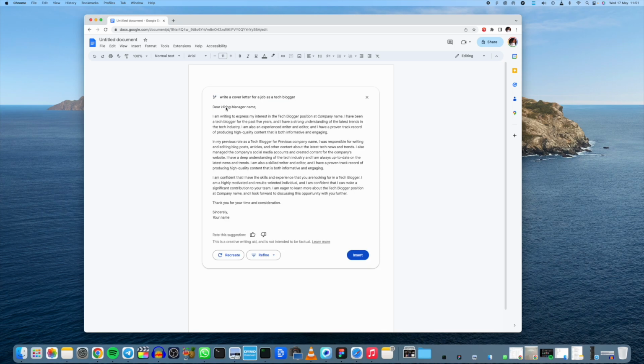And here we go. So what we have here: dear hiring manager, I'm writing to express my interest in the tech blogger position in your company. Here is where you put the company. I've been a tech blogger for the past 5 years and I have a strong understanding of the latest trends in the tech industry. I'm also an experienced writer and an editor, and I have a proven track record of producing high quality content that is both informative and engaging. So I think it's quite convincing. It's formal, and this is probably something that I could come up with.